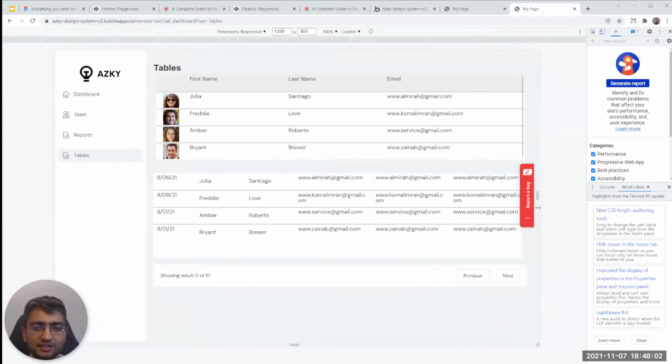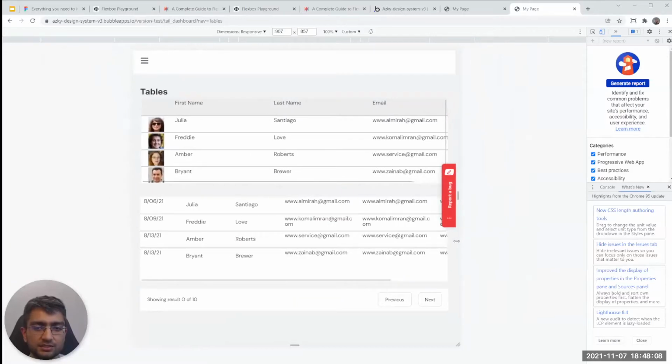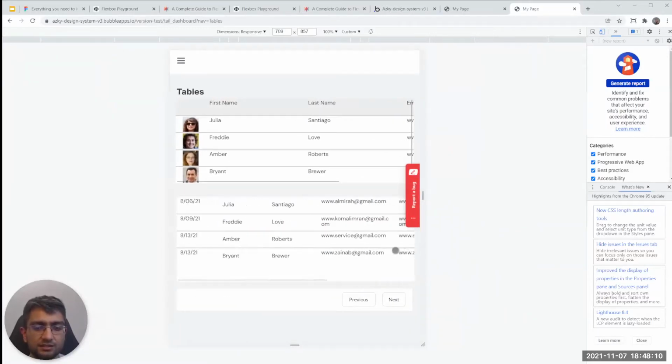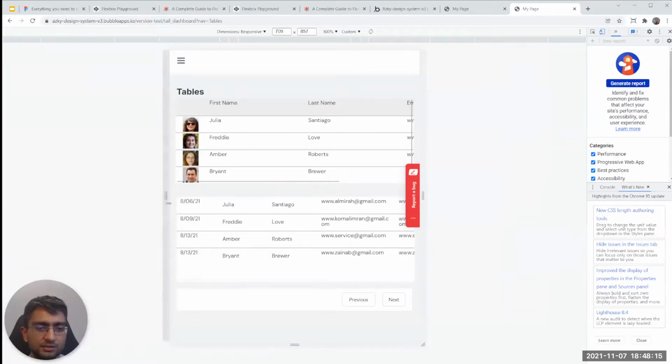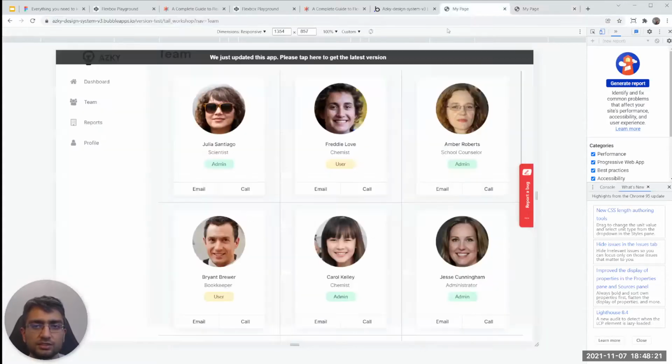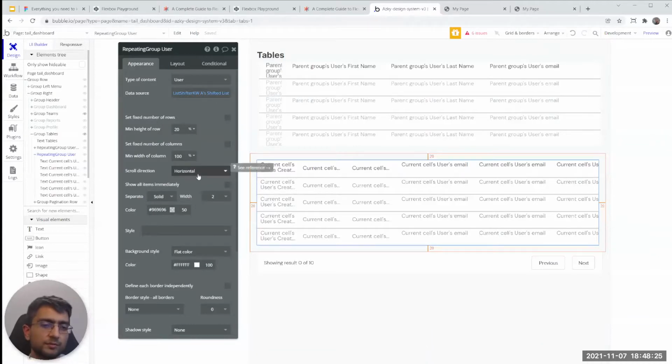But because each text element inside is in pixels, but the parent is in percentages, the parent is still trying to remain 95% of its container. But because the pixels are forcing, oh, we need more space, we need more space, the horizontal scroll direction starts taking place. This one, horizontal scroll.